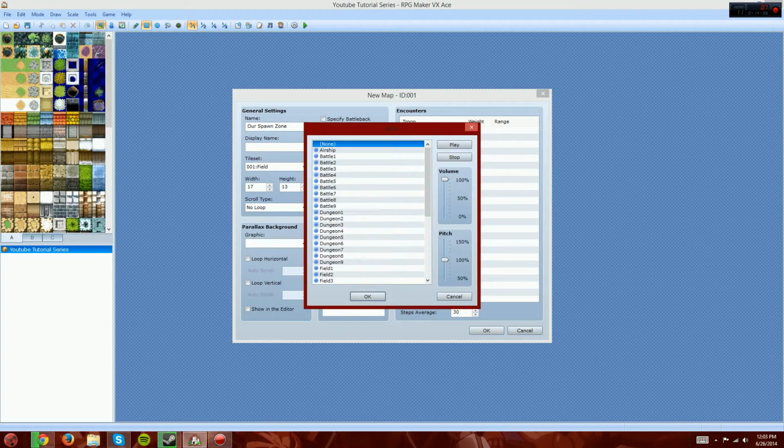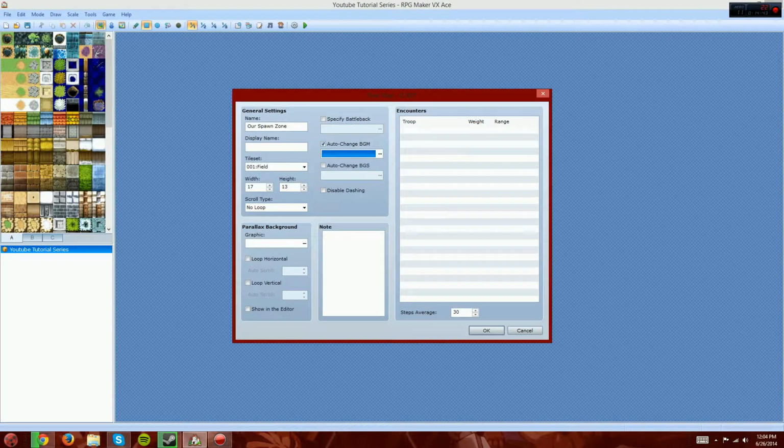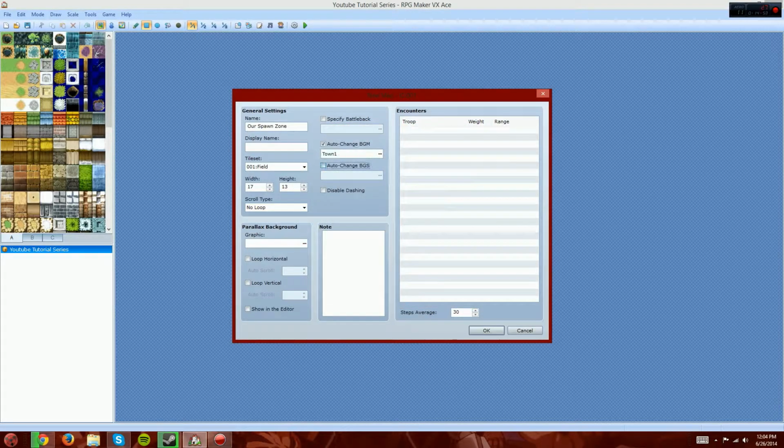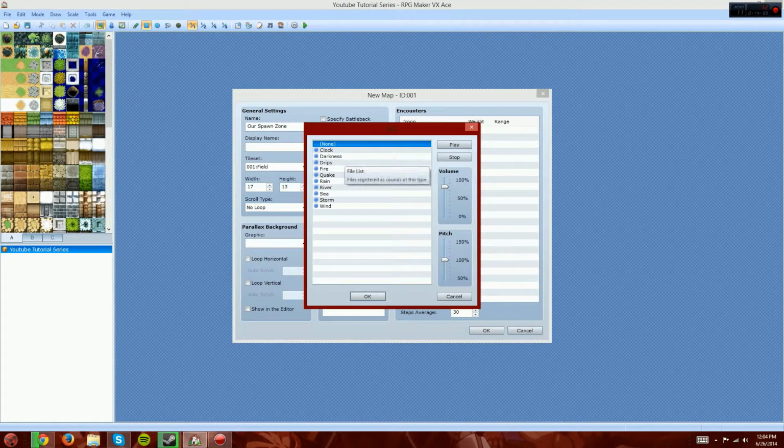Auto change BGM. When you enter the map, this will pretty much be the music that it'll play. Make it play some music if you want. We're not going to for... Actually, yeah, let's make it play something. Just for tutorial sake. Let's turn it down some. Yeah, like that. That's going to be playing. Background sound when you enter the map.